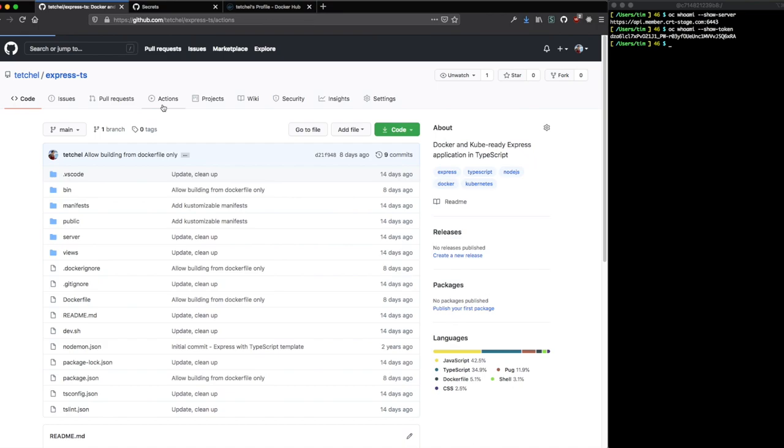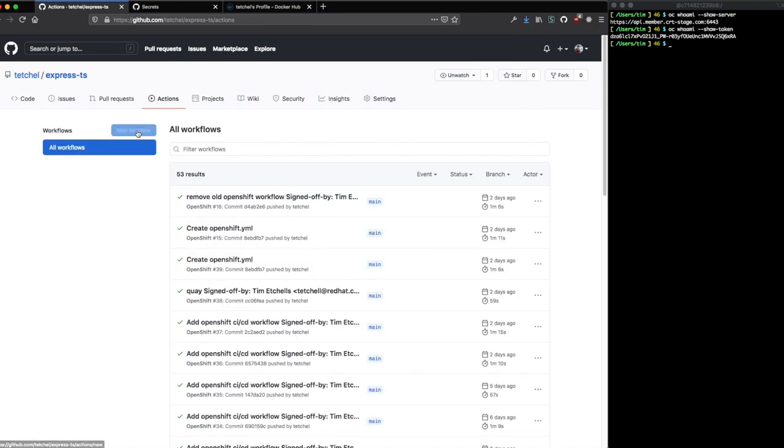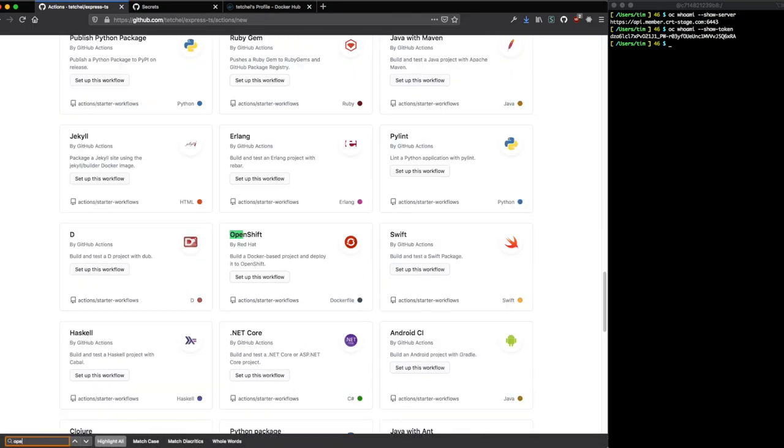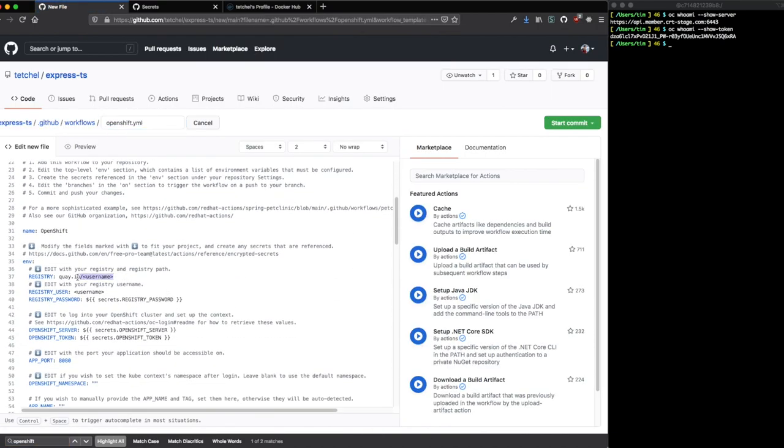We'll head over to the Actions tab and set up a new workflow. And scroll down to the CI section and locate the OpenShift workflow. Now we'll replace the environment variables with our own values.